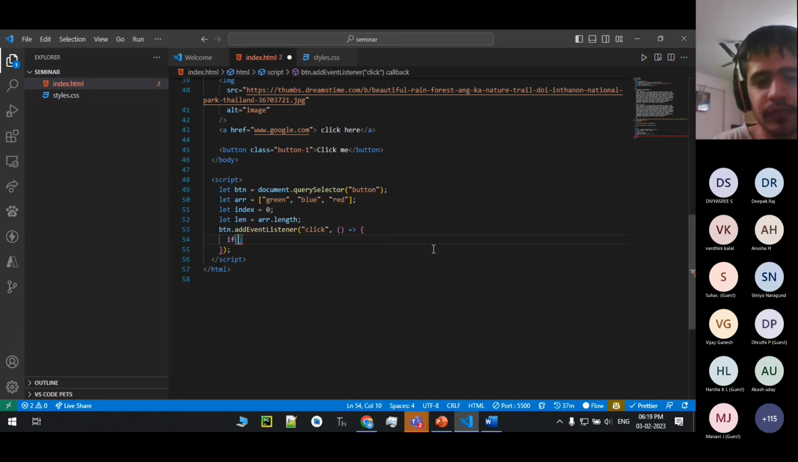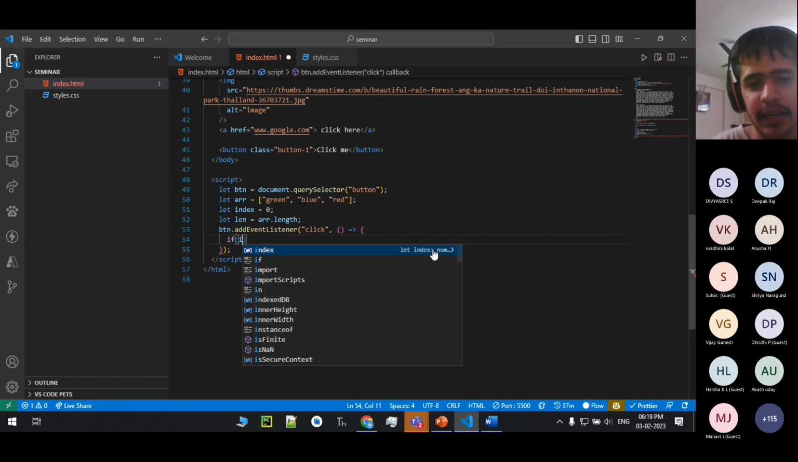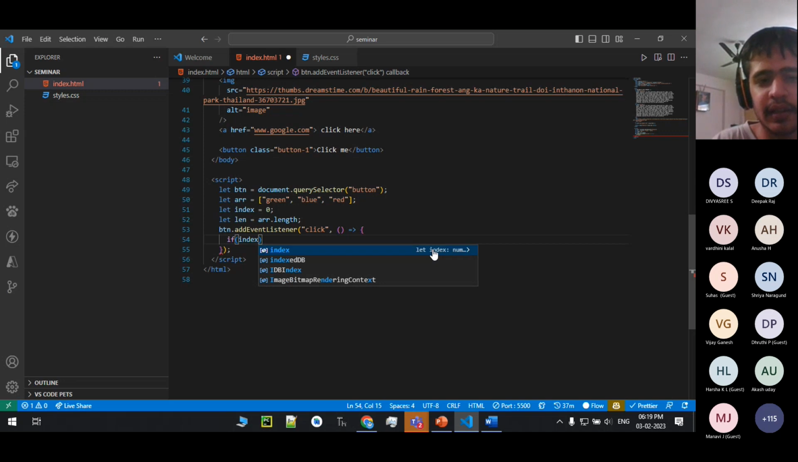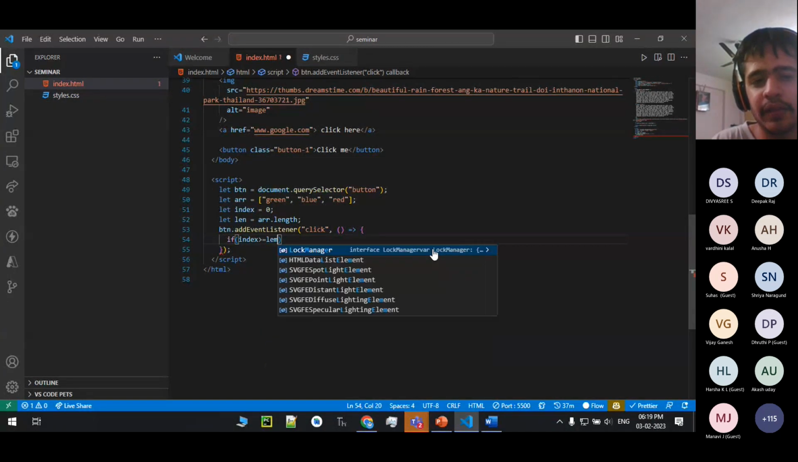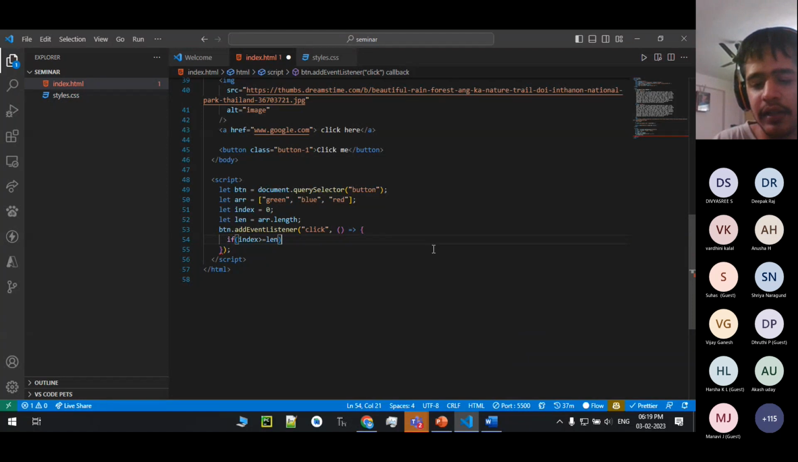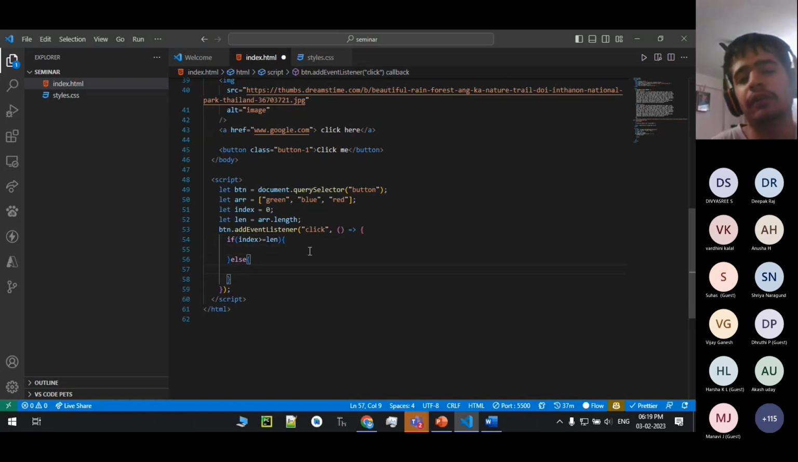If index is greater than or equal to len, statement 1, else statement 2. So what I wanted it to do is, if I want an infinite loop kind of thing, okay?